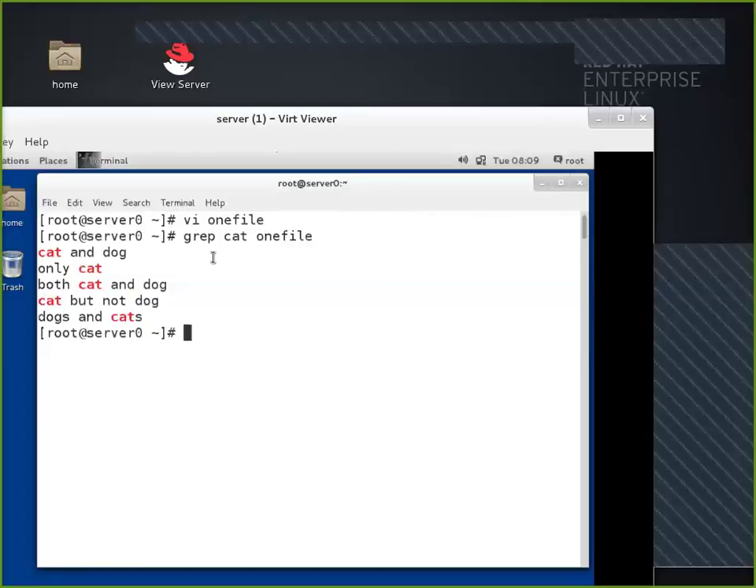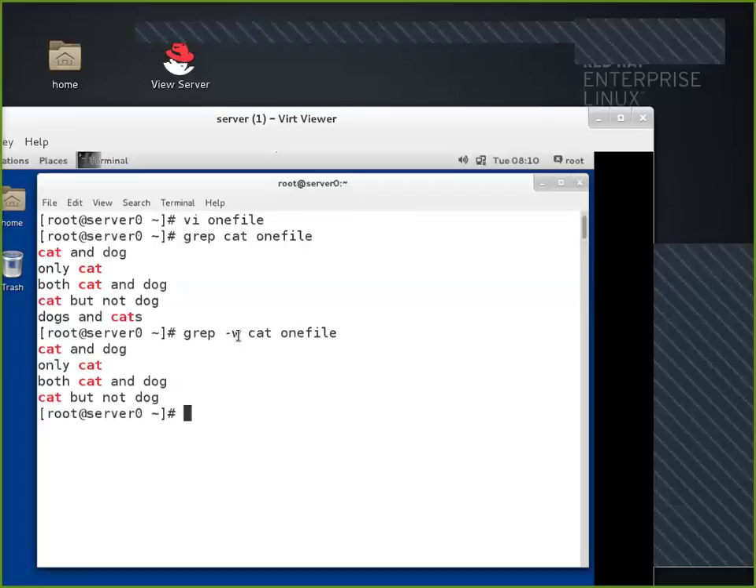If I say grep cat, you can see cat, but here this is not cat, it is cats. One thing you can do is use the W option, which means word: if it completely matches. This is not completely matching, this is actually cats, and this should not be in the output. So W means whole word, only if it completely matches.